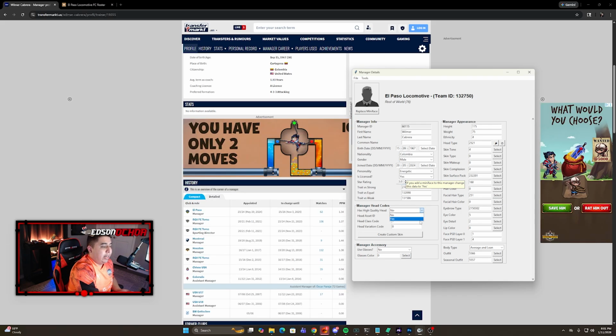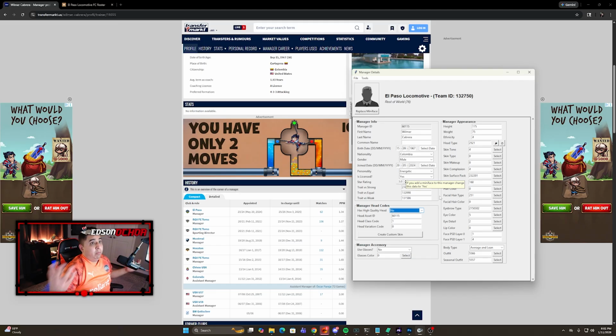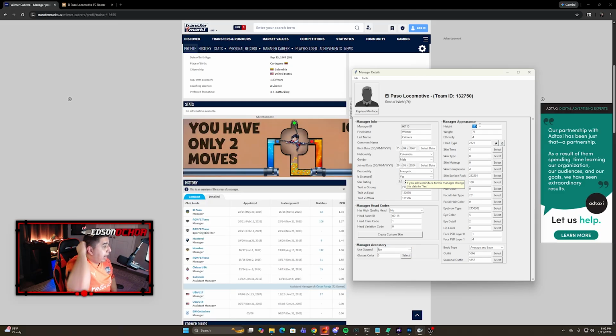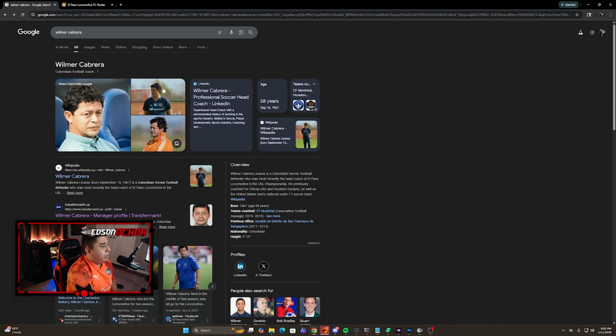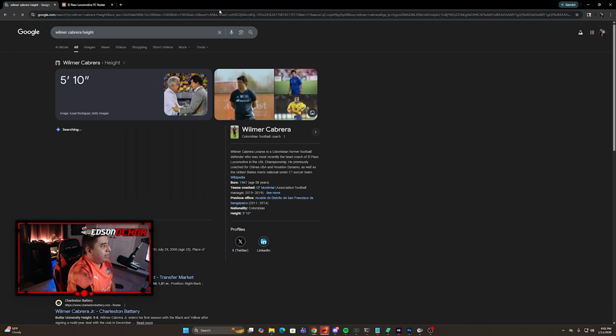If you set it to yes, it means you modded it, you created one from scratch, a 3D model that you imported into the game, and yes, you would put it as a high quality head, but he's not. Does he use glasses? No. If he does use glasses, you can actually change the color of the glasses as well, but it'll be just generic glasses. Here is where you can add information about the appearance of the manager. So let's say, for example, I want to know what his height is, right?